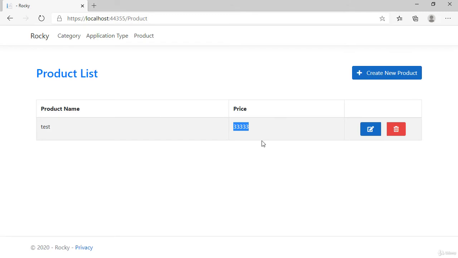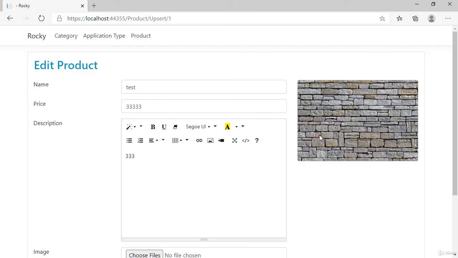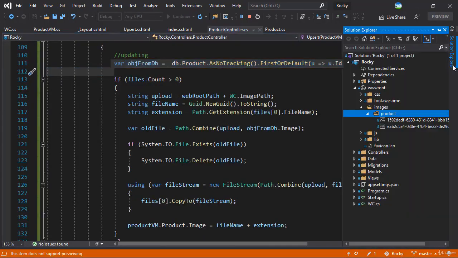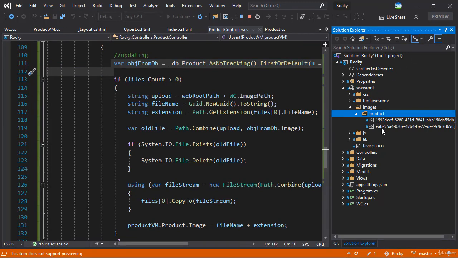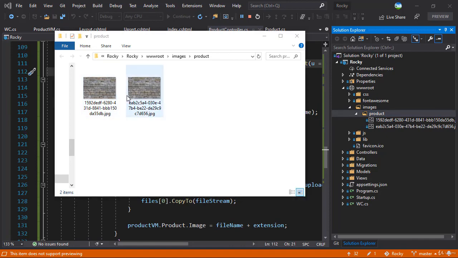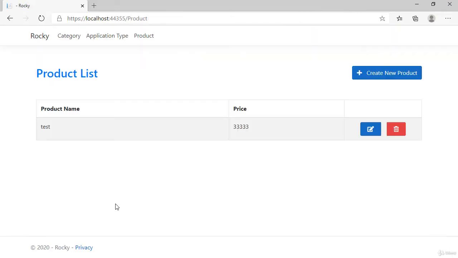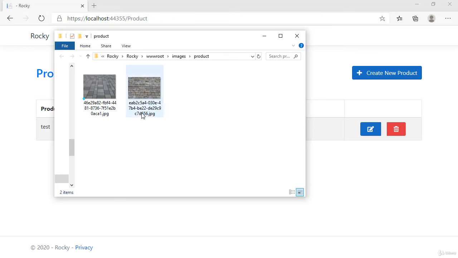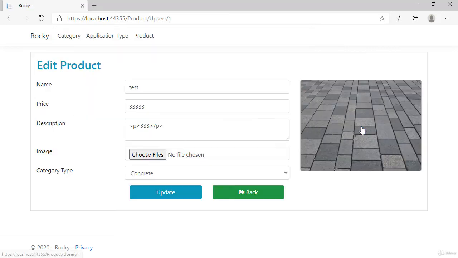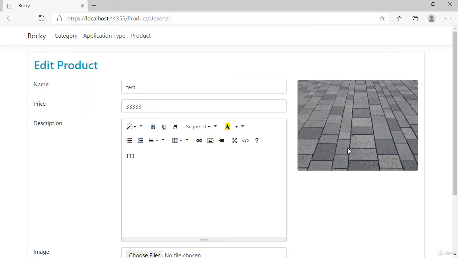Let's try to play with our images. Let me go to the application and right here we have two images right now. Let me open up the folder and great, these are the two images. Let's go back and let me try to update any of the image with a new one. Update. Let's see what happened here. You can see one of the image was removed and it got replaced with the new image. So our delete functionality is also working as expected. If we go on edit now, we see the updated image.